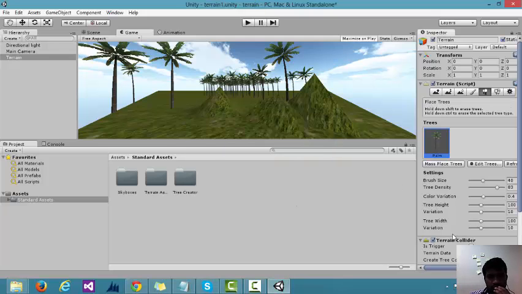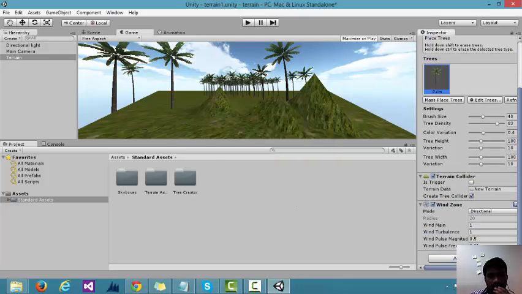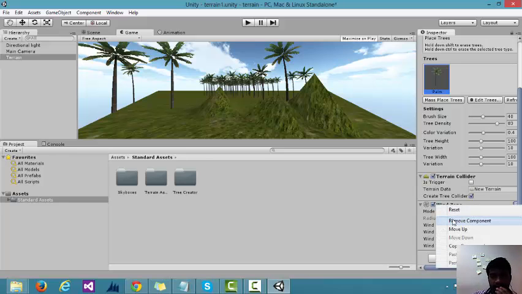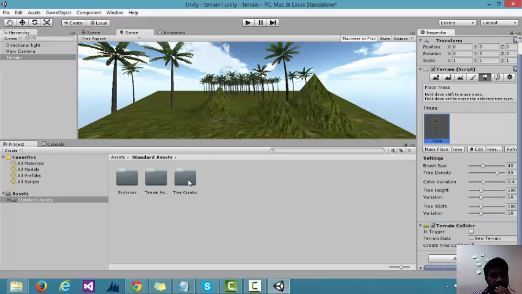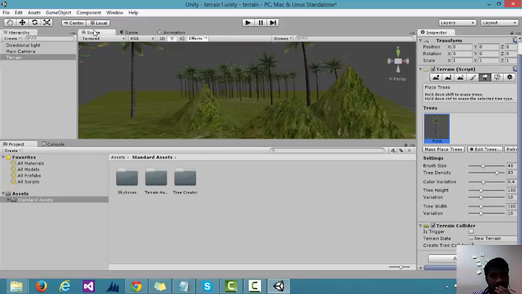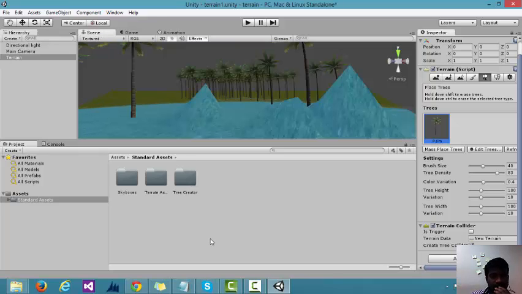So I'm just removing that wind zone component from my terrain. Okay, done. So I just import a package like tree creator.